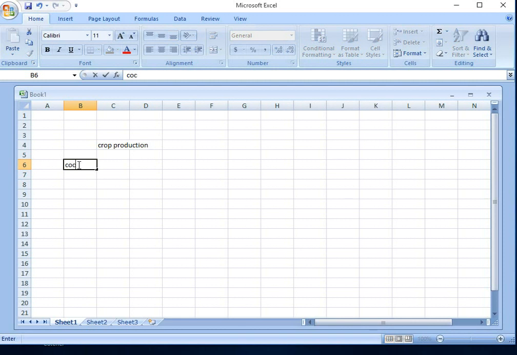Let's have cocoa, sim, okra, mangoes, and let's have pineapples. We can stop there for matter of time.